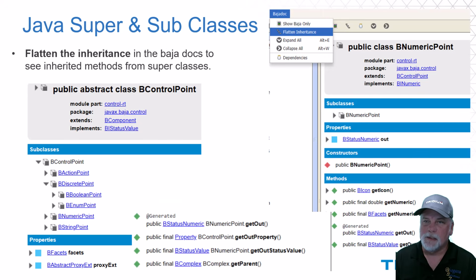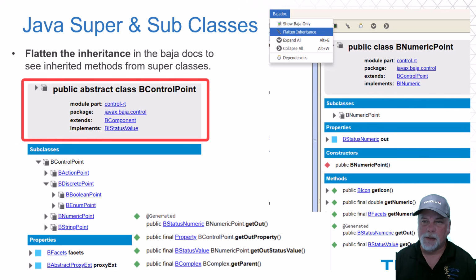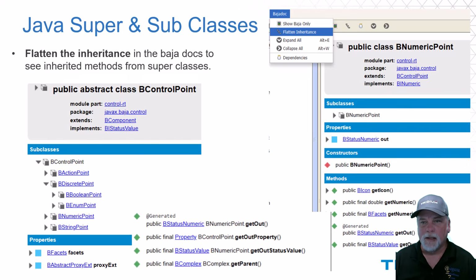Within Java, there's a concept of inheritance. And software developers try to write code in a modular way. So in this example, on the left-hand side is a capture of some of the Java documentation for something called a BControlPoint Java class. And this comes from the control module. So control:ControlPoint is the type for it. That defines the general behavior for all control points.